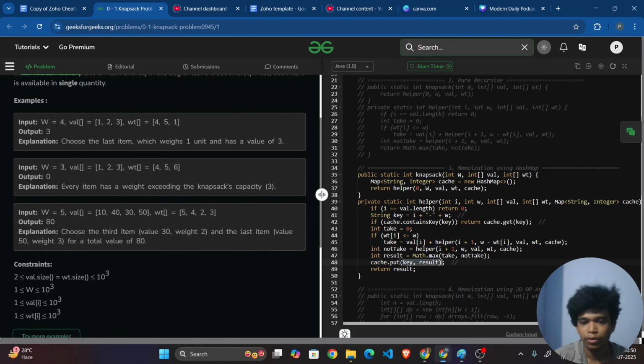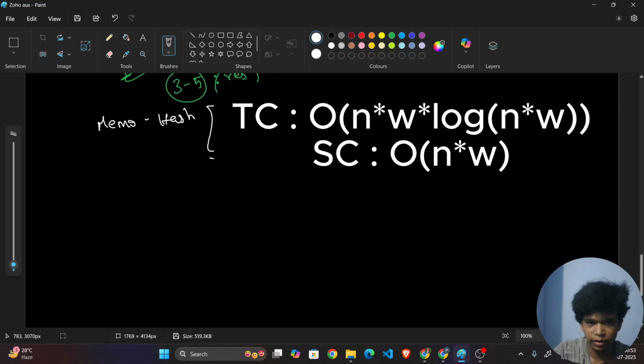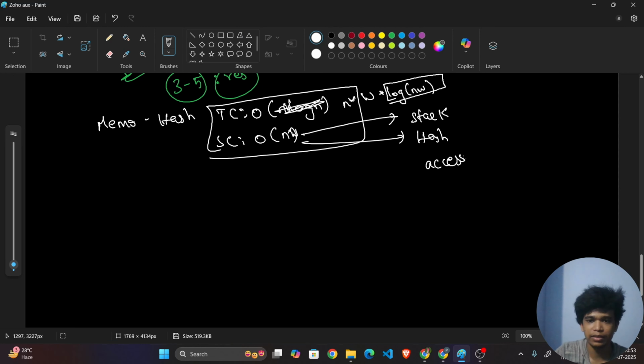So this is the hash map memoization technique, and here the time complexity will be n into w, like n into w into log of nw, because we are also taking the weight and the index. So it will be something like this, and here also it will be into w because of the hash map. Fine. So why are we getting this log n into w? Because we are just using a hash map for retrieval and putting some element, as you see in the code.